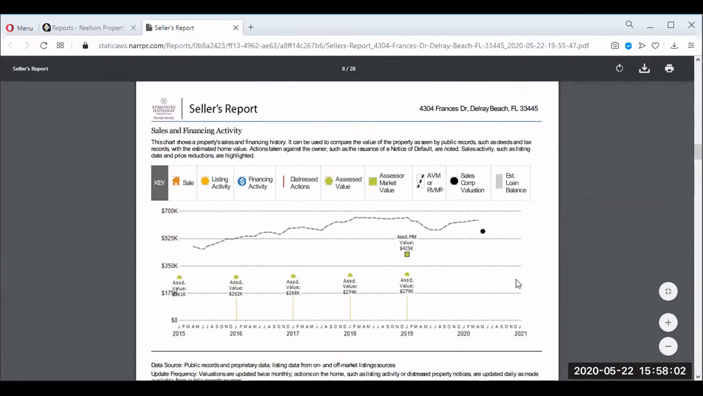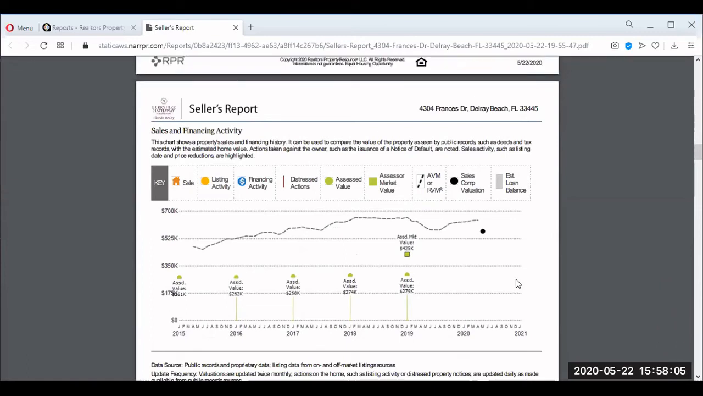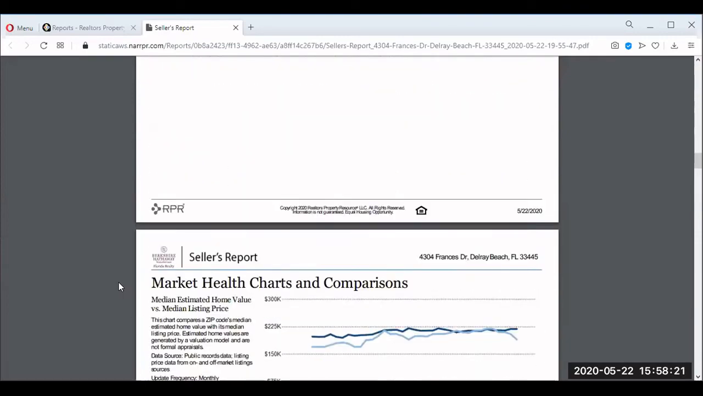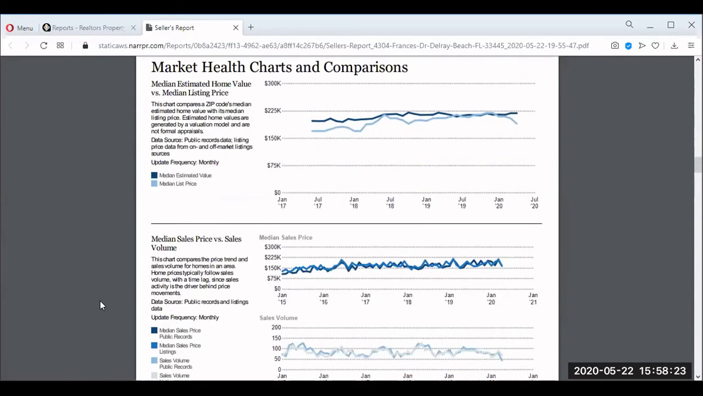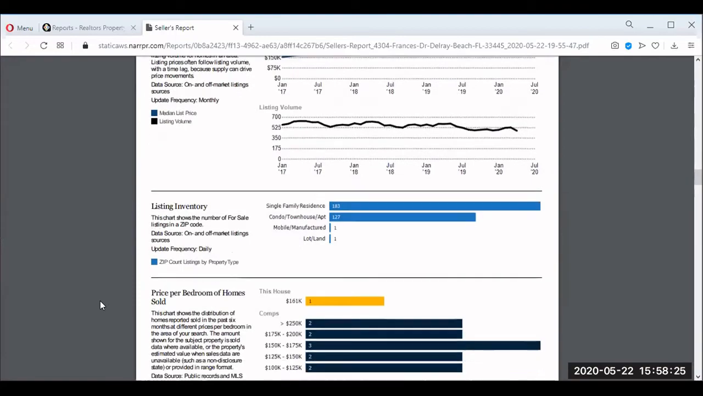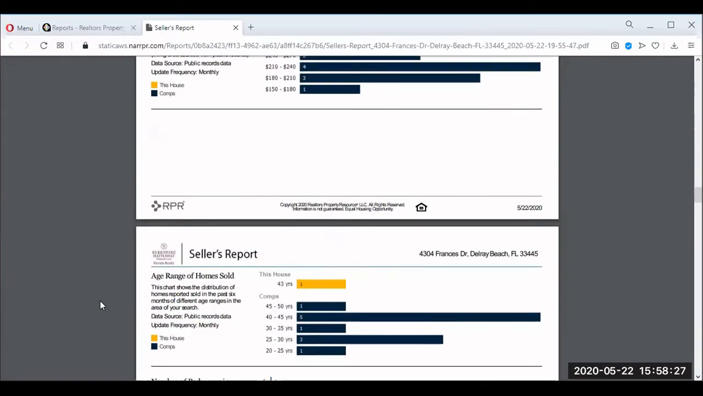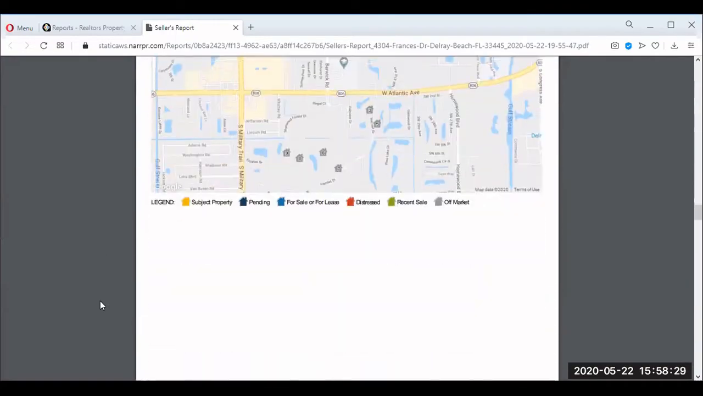Like we discussed on Monday, this can be very exciting or very boring. In this particular case, there's really no activity. It's only once a year, the assessed value and nothing else. But if there was a listing, if there was a sale, if there was distress activity, financing activity, you will see all that. Market health charts and comparisons, and so on and so forth.